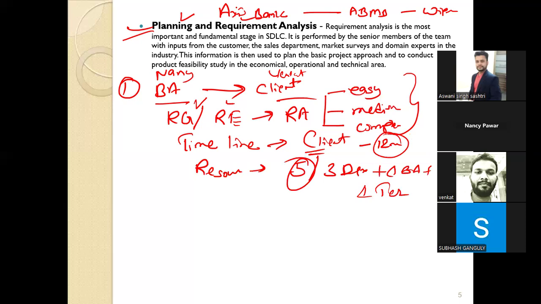Requirement analysis is the most important and fundamental stage of SDLC. It is performed by the senior member of the team with input from the client. This information is then used to plan the basic project scope. Scope means you need to define what is what, how it is, and conduct the product feasibility study in the economical, operational and technical areas.